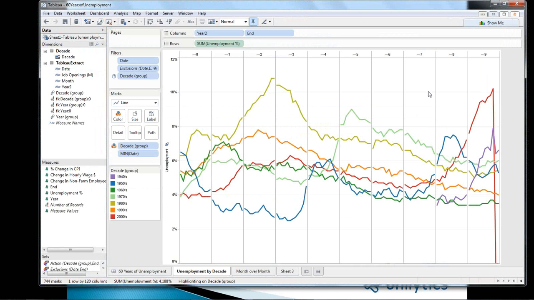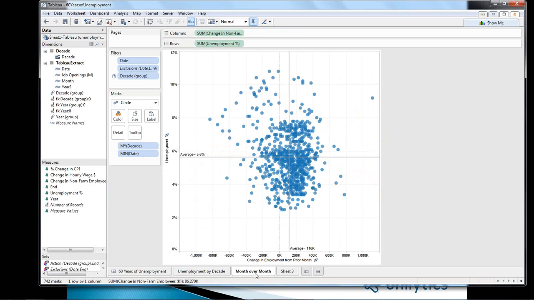This is a charting of unemployment data in the U.S., and we look at unemployment percentage over time. And these are actually decades that we're going across time. That's one way of showing it, but another very effective way of showing it is a scatter plot. Now, these are all the various dates across decades.